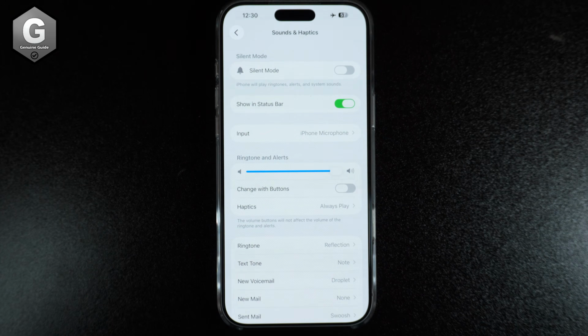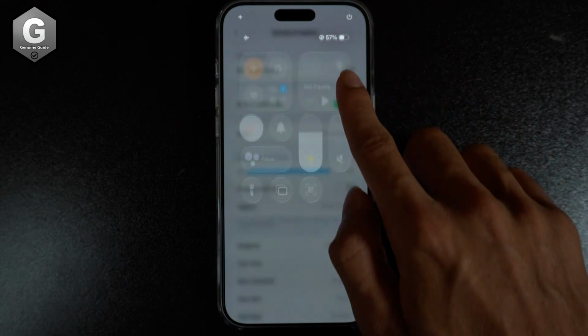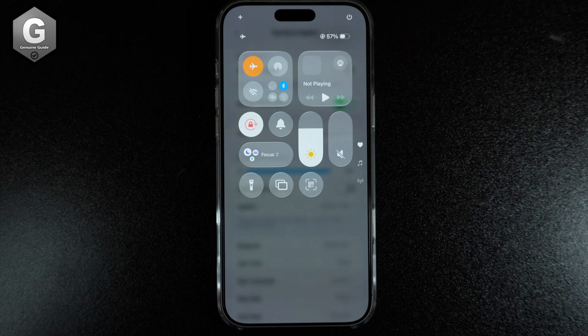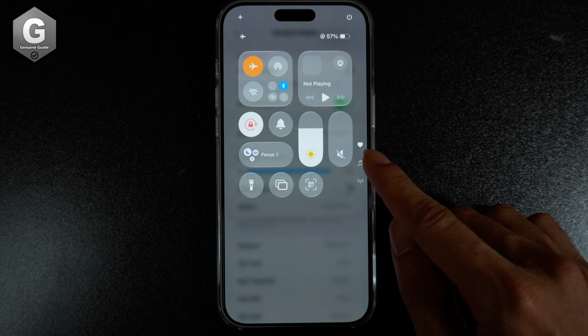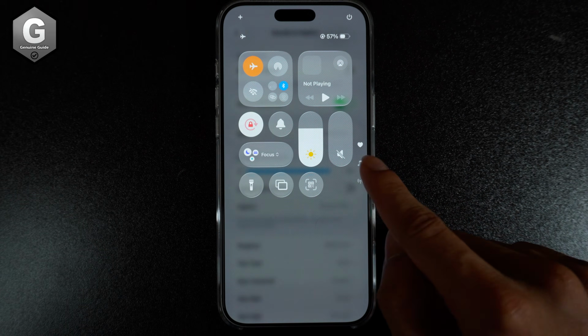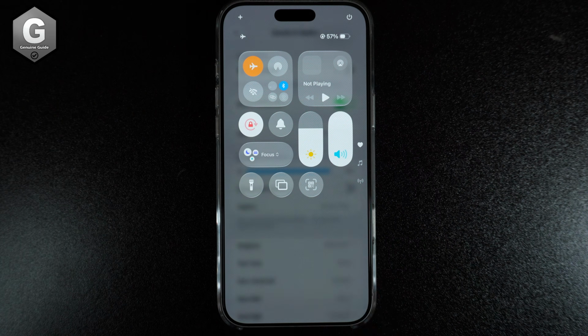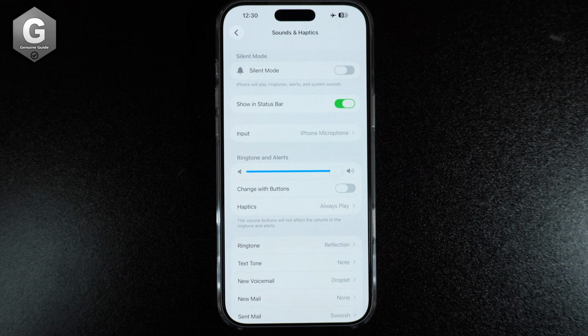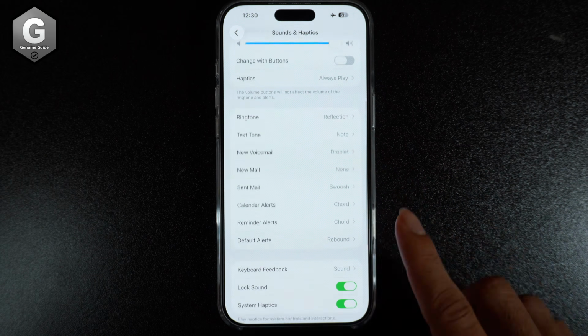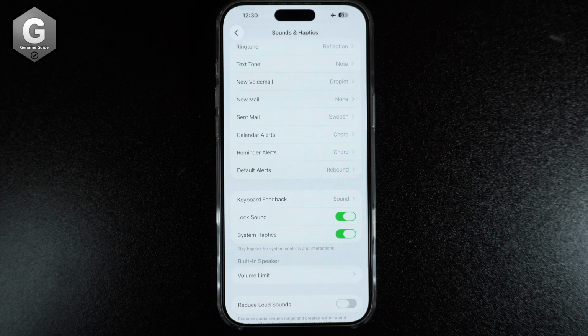Now, for one more setting, scroll to the top right. Now you can see the sound options. The volume here is very low, so you have to increase this volume option. After that, scroll down and you can see more options.